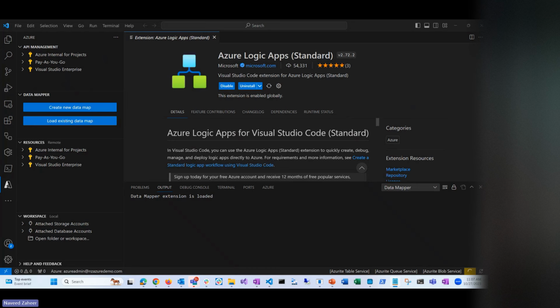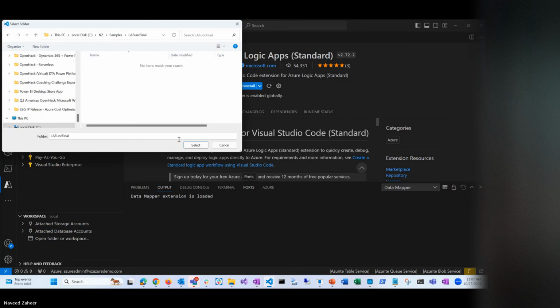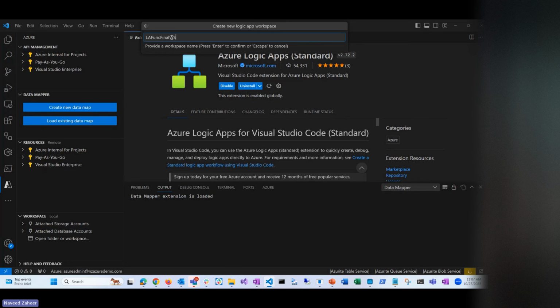Okay, so what we're gonna do is we're gonna come in here and say create new Logic App workspace, and it's gonna ask you which folder you wanna do it. Just type in the folder name and let's give it the workspace name, and we're gonna call it workspace. Okay, and let's take this name, enter.